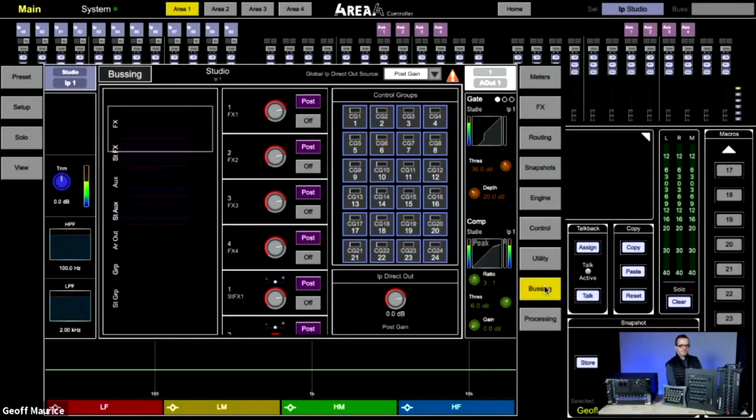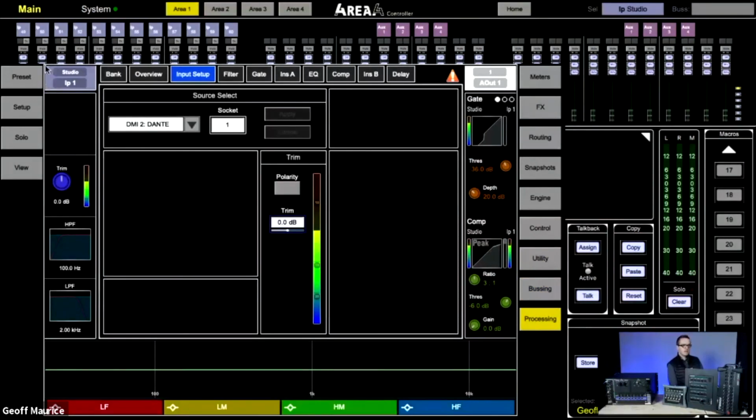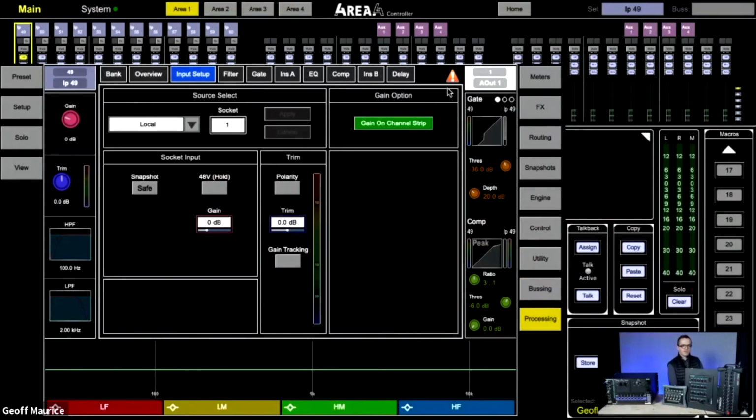And then under the busing section here, we have the ability to quickly assign mixes to buses and things like that. So we can do control group assignments from this section as well. Like the DiGiCo, the software looks nothing like the DiGiCo software, but our functionality is very similar in some of the routing and the paths and things like that we can do.